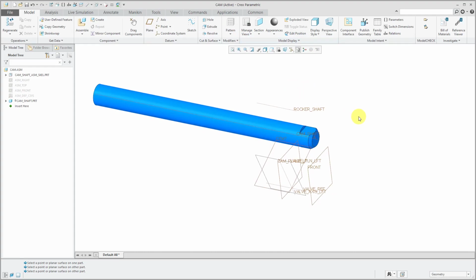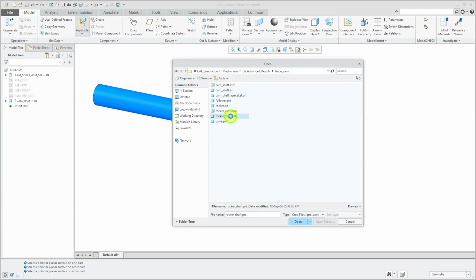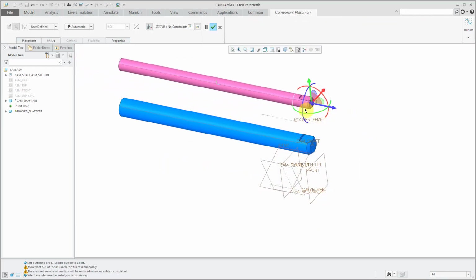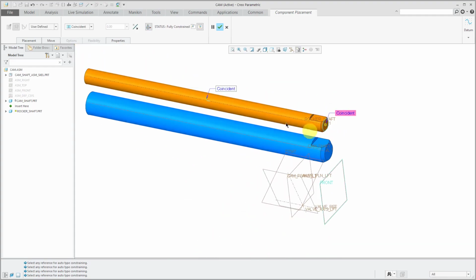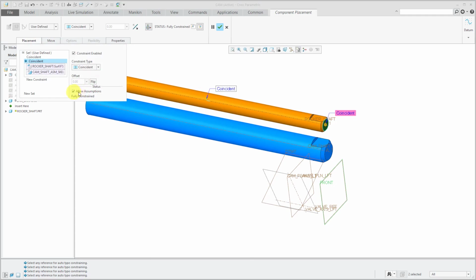Now I am going to assemble the rocker shaft, and the rocker shaft doesn't have any degrees of freedom, so I'm going to fully constrain that one. So we'll click the assemble button. Let's grab rocker shaft. For this one, again, we can use a couple axes and it makes them coincident. Let's use the plane and the flat surface. If I go to the placement tab, you'll see that allow assumptions is turned on. In this case, I don't care about the rotation angle of that component, but if I wanted to, I could add an additional constraint for the angle that it should be rotated at. But that's good enough. Let's hit the check mark.